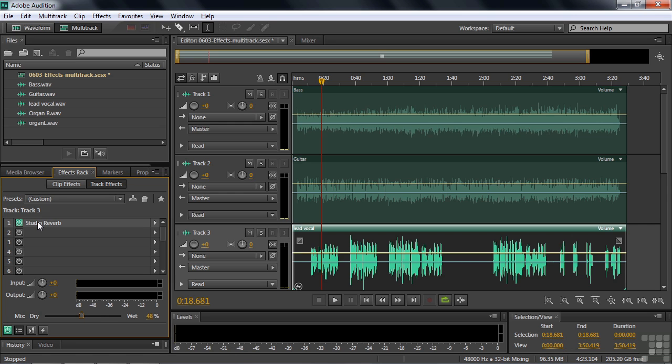So that's an overall take on how to add effects to clips and tracks in a multi-track session. Just the overarching thing here is that this is a non-destructive way to work with effects in Audition.